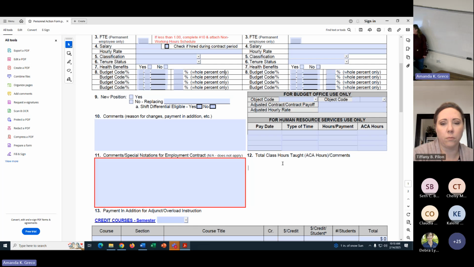In number 12, the total class hours taught, that's where we ask for the ACA hours. The only ones that don't need this calculation are our faculty, because they're full-time, they're already teaching a full load, so you do not have to put in ACA hours for full-time faculty.